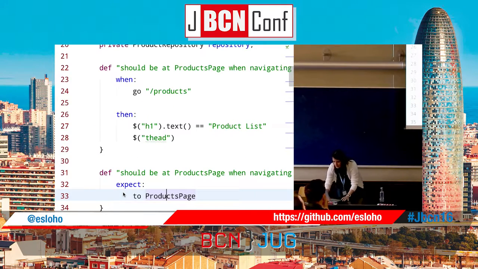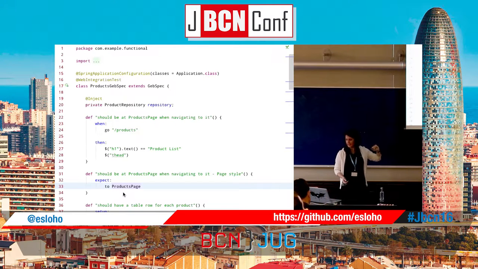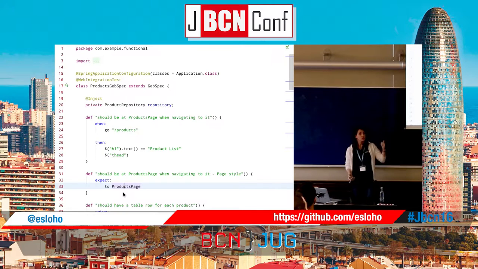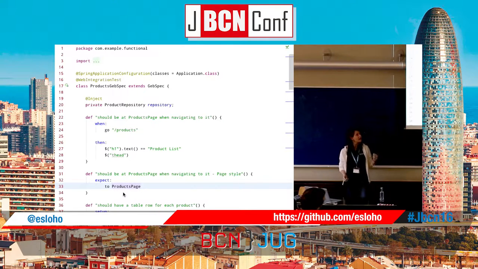So in here, since in this case I don't have a when and a then, I just have a statement, so I can use the expect block. I just say go to products page. This is going to do two things. The first one, go to the URL that is defined in my products page, and the second is to assert my at condition. So after navigating there, if the at condition is not true, this test is going to fail.